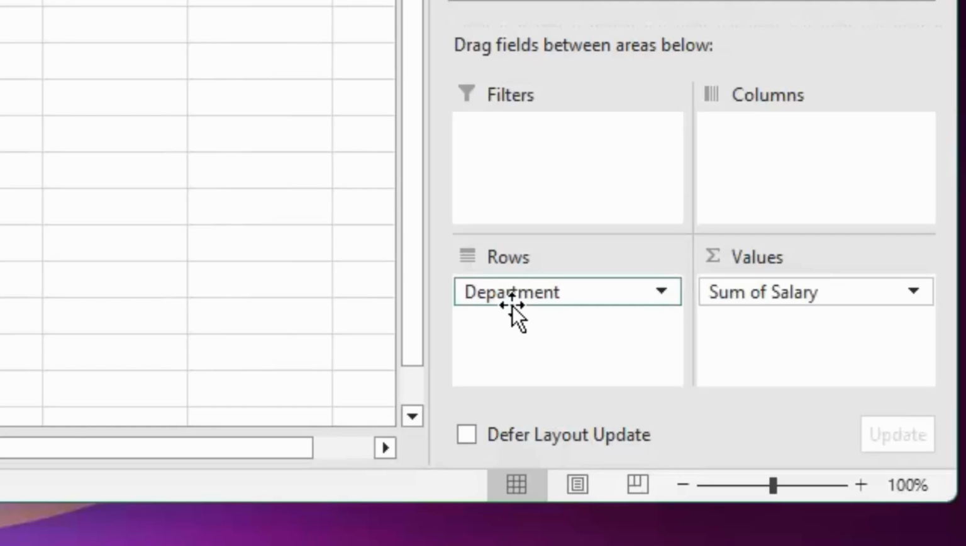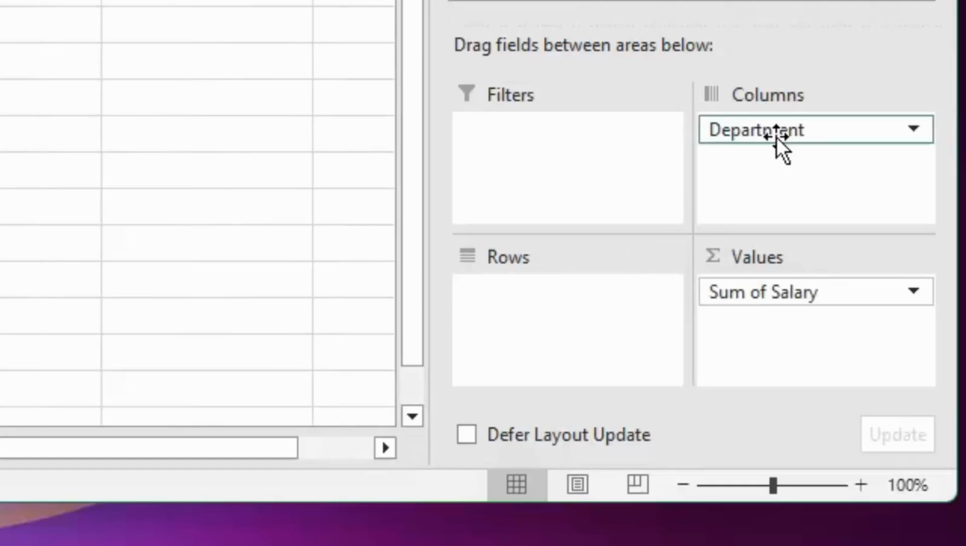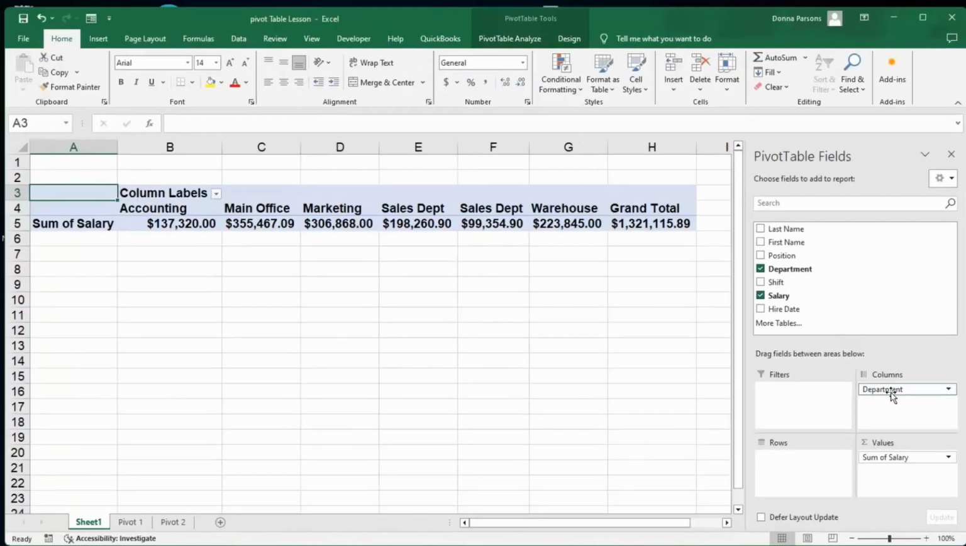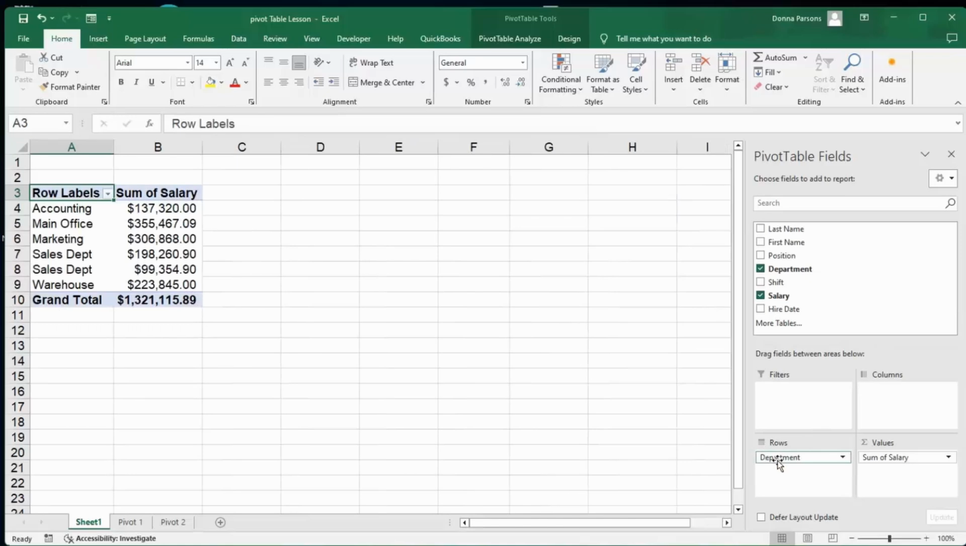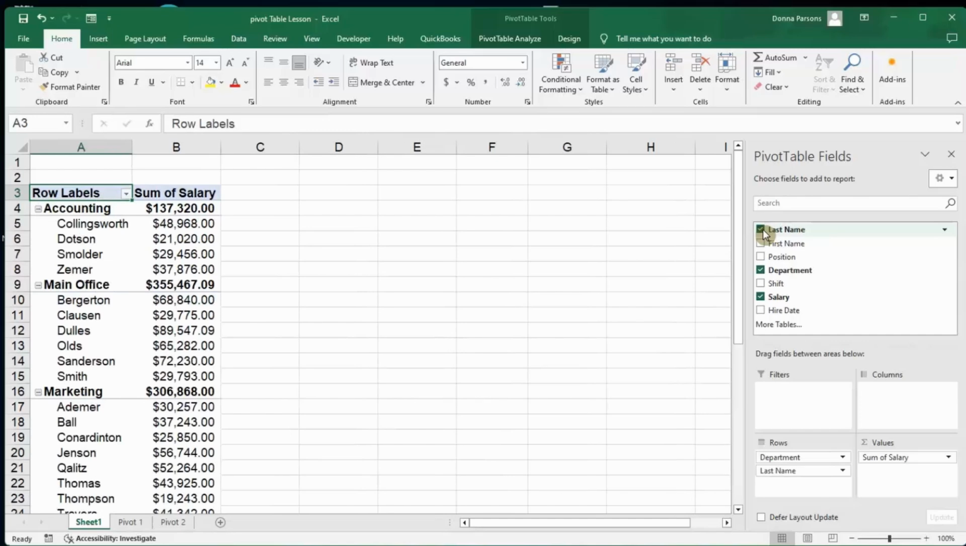And now what I want to do is put my mouse directly on the word Department, and drag it up to Columns and release, and you can see how you've changed what the report looks like. If you don't like the way it is, you can always just hold your left mouse button down and drag and drop it back to where it was. You can also, for example, look at the last name, and now you can see everybody that is in each department and what their salaries are, a summary.